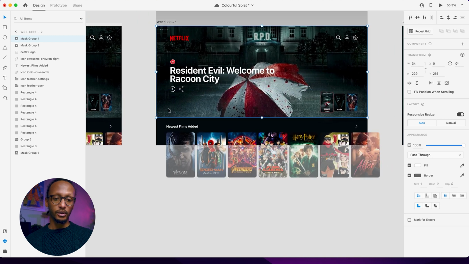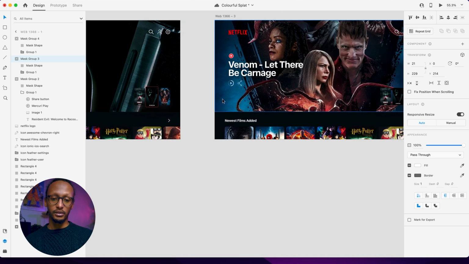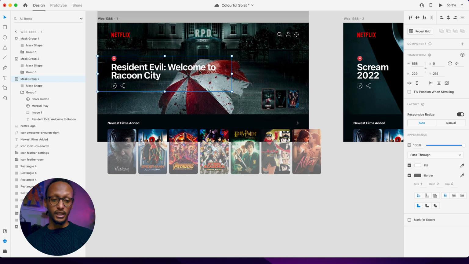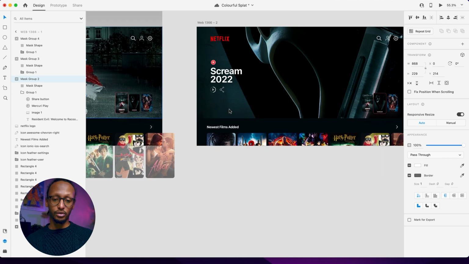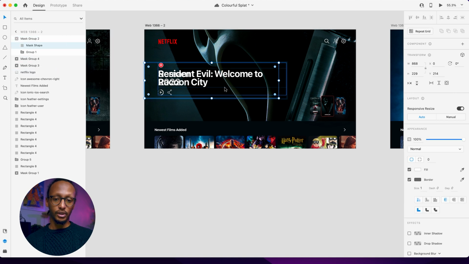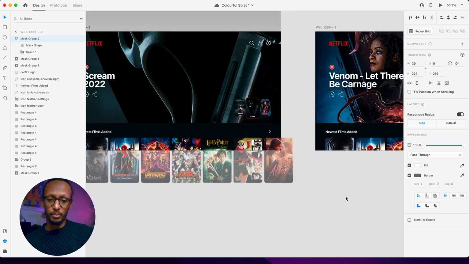I'm going to go back to the first one, I'm going to take Scream, which is mask group 3, and I'm going to paste it inside Venom. And then we're going to go back to Resident Evil, copy the original one, which is obviously mask group 2, come back here, paste it, open mask 2 and select on a shape, and then reduce that, because obviously we know that it's not the Resident Evil section, this is the Scream section. And once you've reduced that, I want to see what it looks like without having to reduce the opacity first.